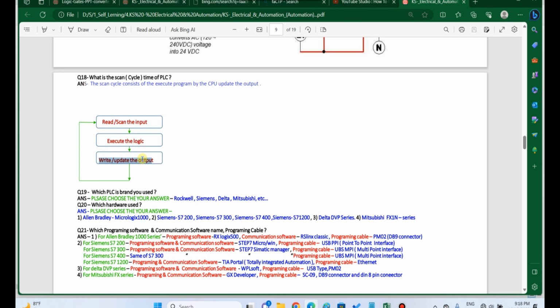So scan time is a very important task. Next is which PLC brand we use. It is important which PLC brand you use. In the current scenario in industry, the most popular brands are Rockwell and Siemens.